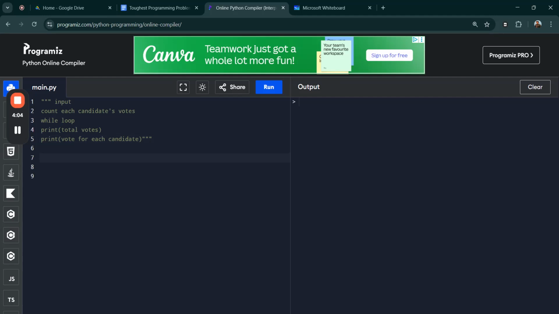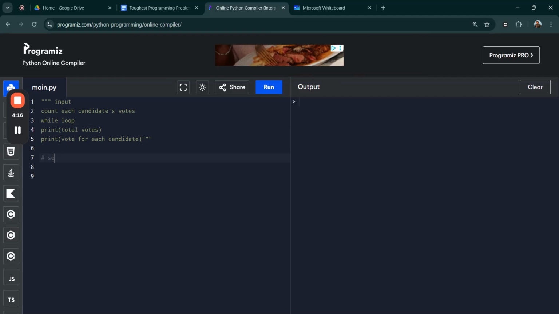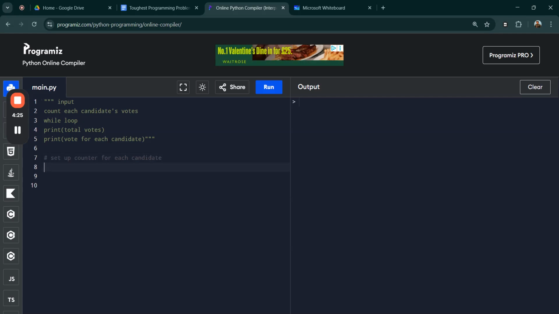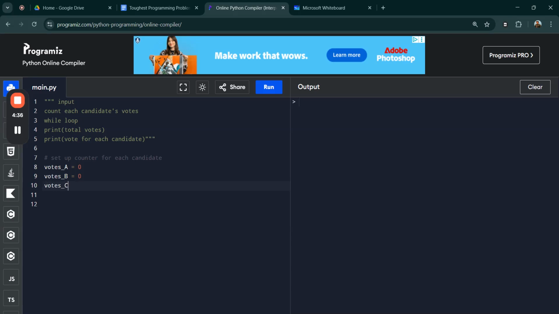Okay. So as I can see, first of all, we need to count each candidate's votes. Before we go into the while loop, I just want to set up some kind of counting system. So set up a counter for each candidate. Let's say votes for A initially is 0, votes for B initially is 0 too, and votes for C is also 0. So those are the initial counter setups to count how many votes for A, B, and C.